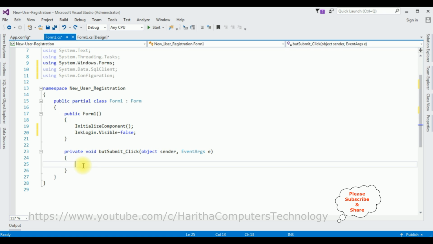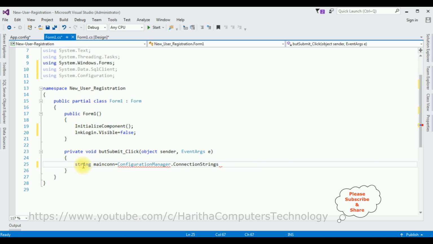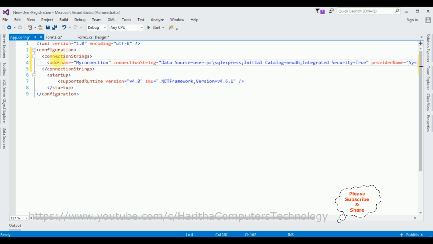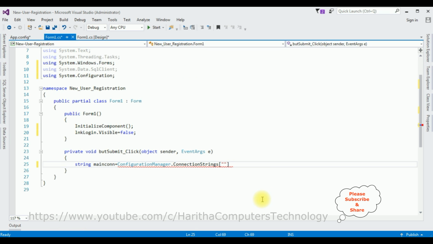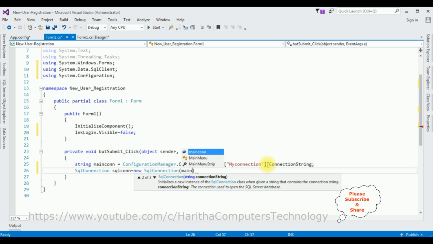Let's start the coding part in the button click event. String main con equals ConfigurationManager dot ConnectionStrings. Between double quotes, I'm adding the connection string name, which is in the app.config file. The name my connection, copy that one, paste here. Dot connection string. SqlConnection sql con equals new SqlConnection. I'm adding main con.